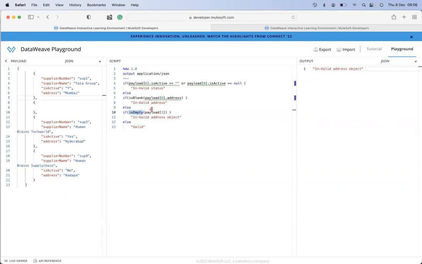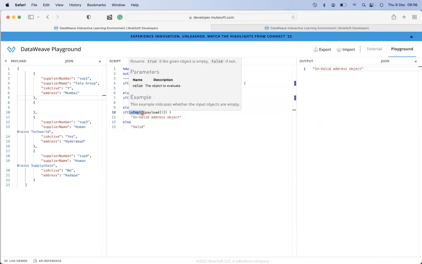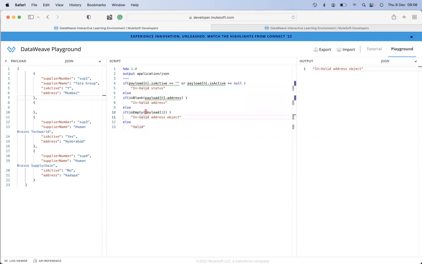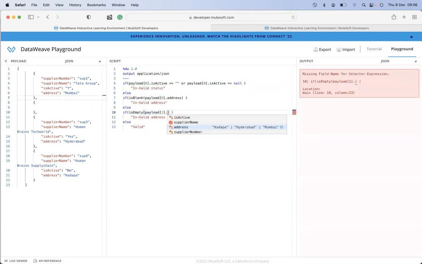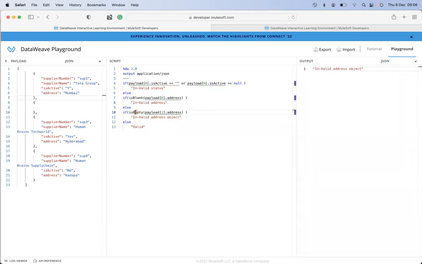So in this way, we can check for the existence of the object or array. It will work on the entire field. Instead of working on a single field, it will work on the entire value. So it will also work on a single field as well. So isEmpty will be used to check the object or array or a particular field value.